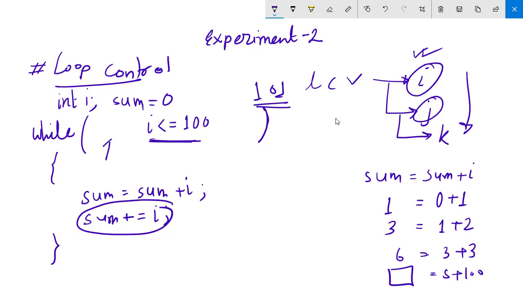Here was the expression in the for loop which initialized I. In this case, for while loop, we will initialize I out of the loop. So int I is equal to 1. Same thing. Previously for loop, we initialized it here. But in the case of while loop, we must initialize it before starting the while loop. So int I is equal to 1. I less than equal to 100, that is same as before.